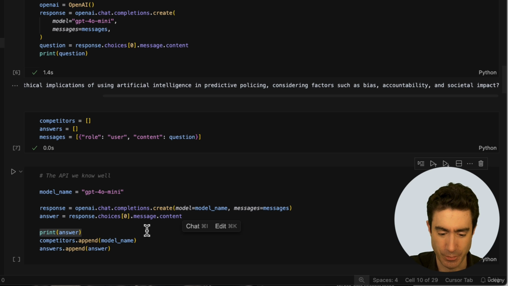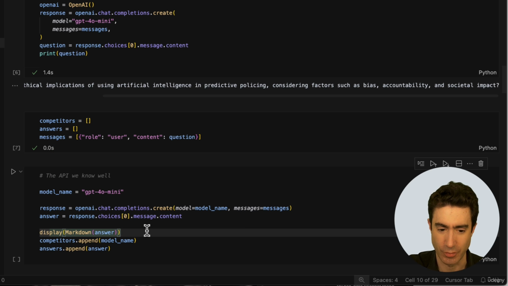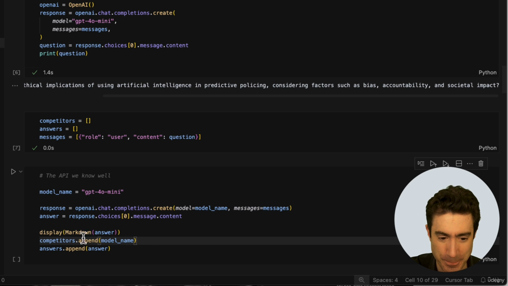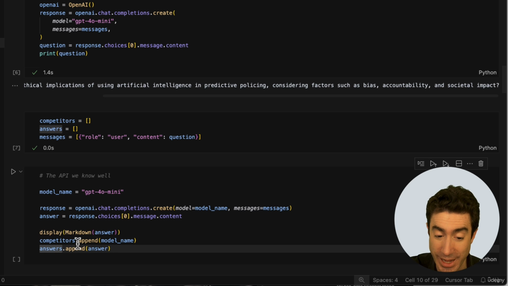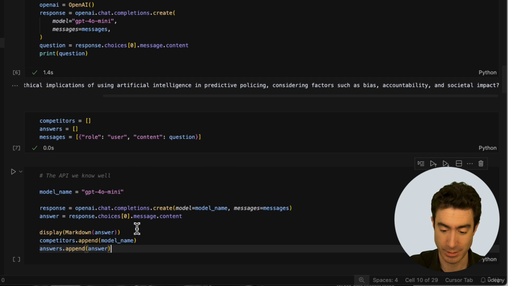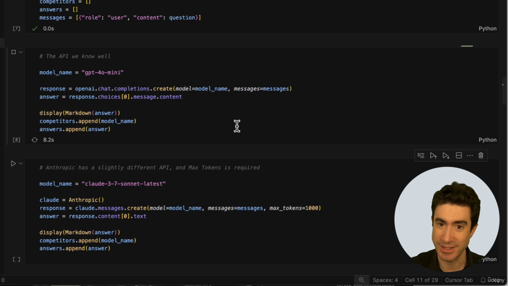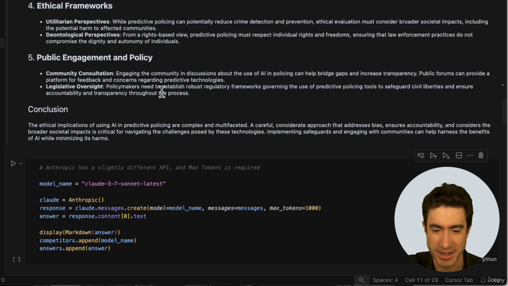Let's do better than print it. Let's use Markdown instead. So we'll say display Markdown answer so that we get to see it in a nice format, because you know these models love to respond in Markdown. And then we will add GPT-4o mini to our competitors, and we will add that answer to our list of answers. Sound good? Let's give this a try. So it's running. While it's running, take a look, and whilst you should never need to memorize these APIs because it will always fill it in for you, it's good to have an instinct for what this API looks like, the chat completions API.